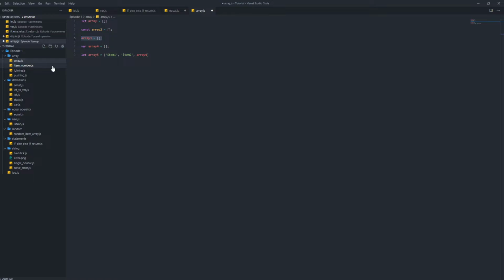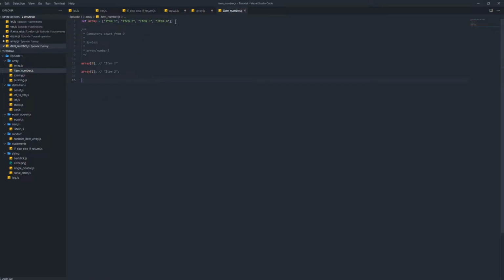Moving on to the next item, we have this list over here. Item 1, item 2, item 3 and item 4. There's a quick thing you need to remember. Computers count from 0, not 1. So if we say array 0, that will actually not be null or undefined. It will in fact be the first item, as computers count from 0.